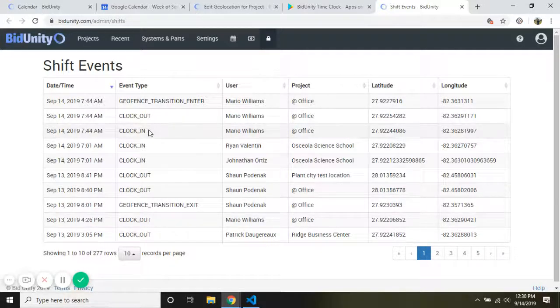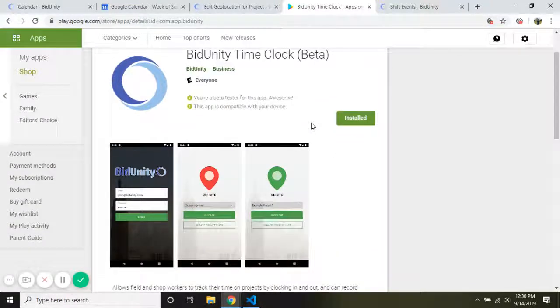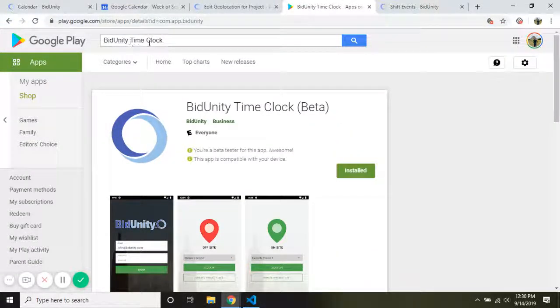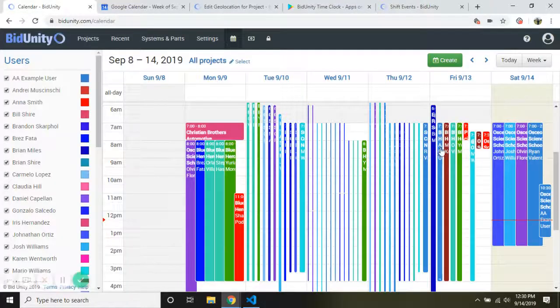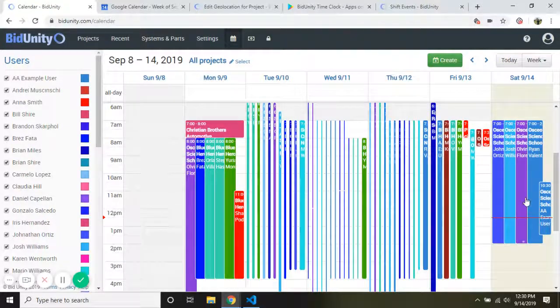And independently of arriving at and leaving from, we have clocking in and clocking out. Show you what the app looks like. You can find it in the Google Play Store, BidUnity Time Clock. Sign in, and then you have various projects that you can choose from. The project list is updated on a daily basis, and it's only going to include projects that the employee is scheduled to be on from the current time to the end of the day.